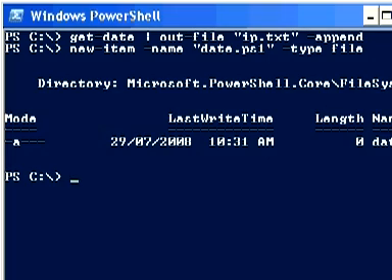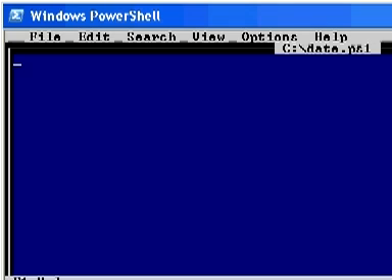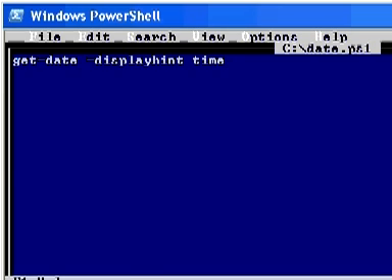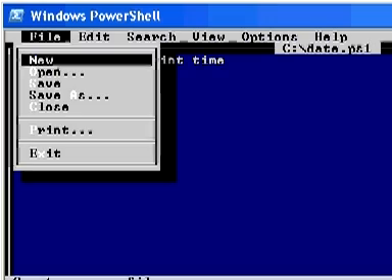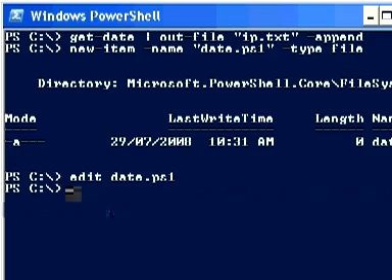Now, I'm going to use the old DOS edit. People might be used to this. So I'm just going to edit the PS1 file, and there's the DOS edit program. In this, I'm just going to save my PowerShell script. It's going to be a very simple one, something we've looked at before. Get-Date, displaying date and time. Okay, and then I'm just going to save it. File, save, file, exit. Okay, and that's my script saved.